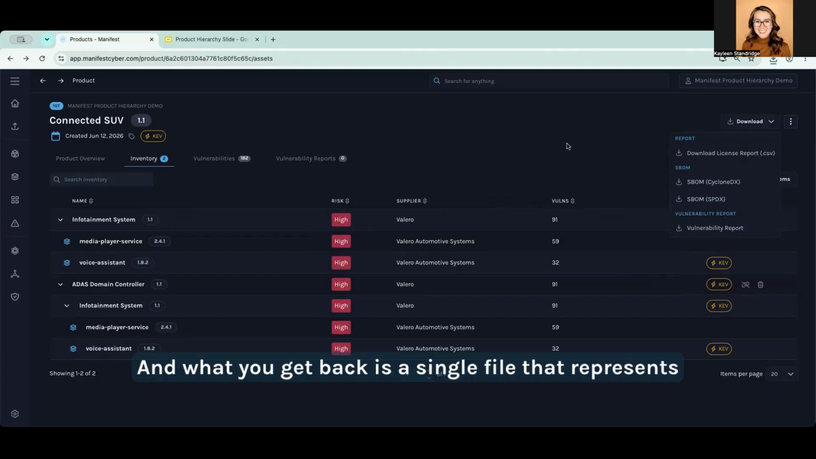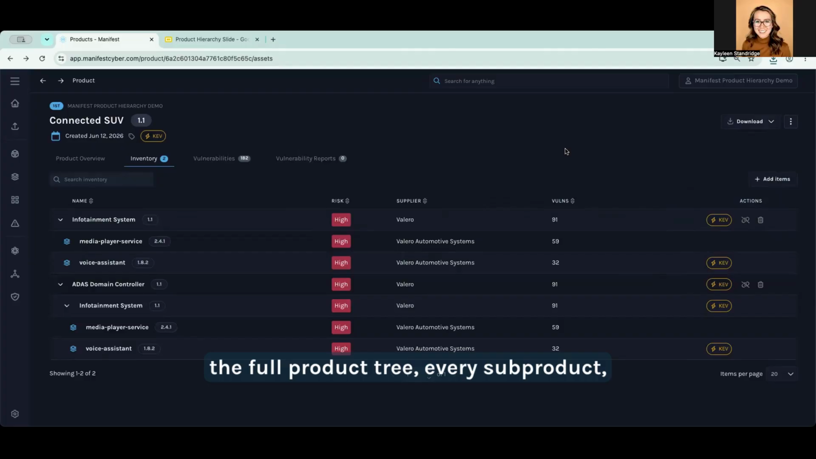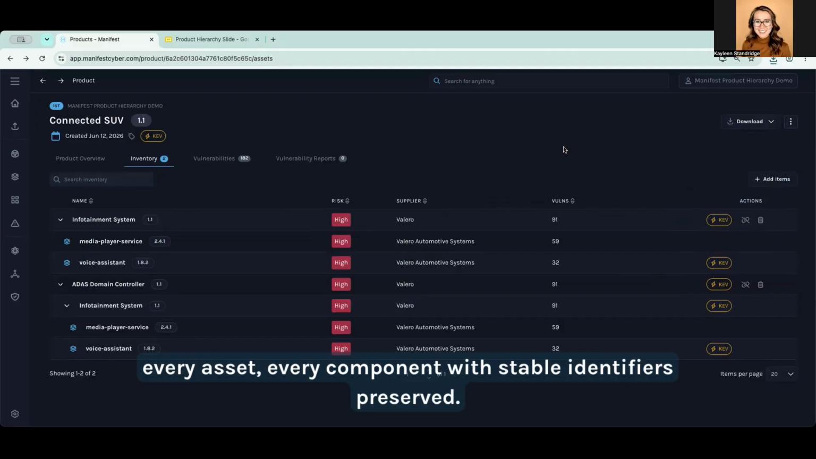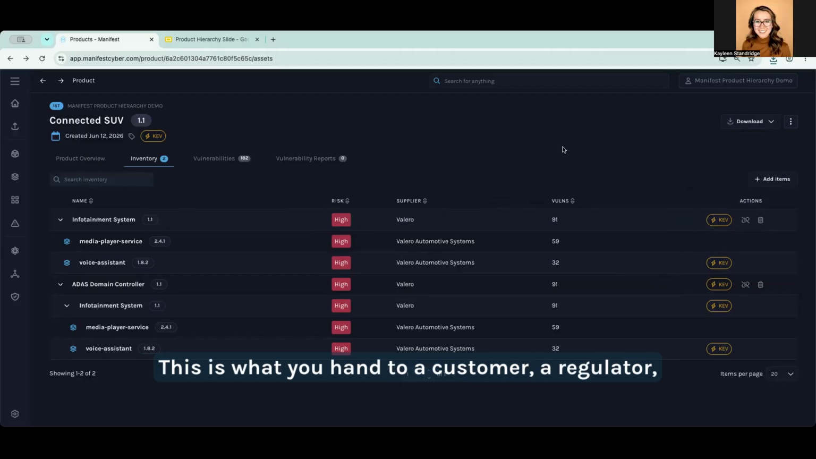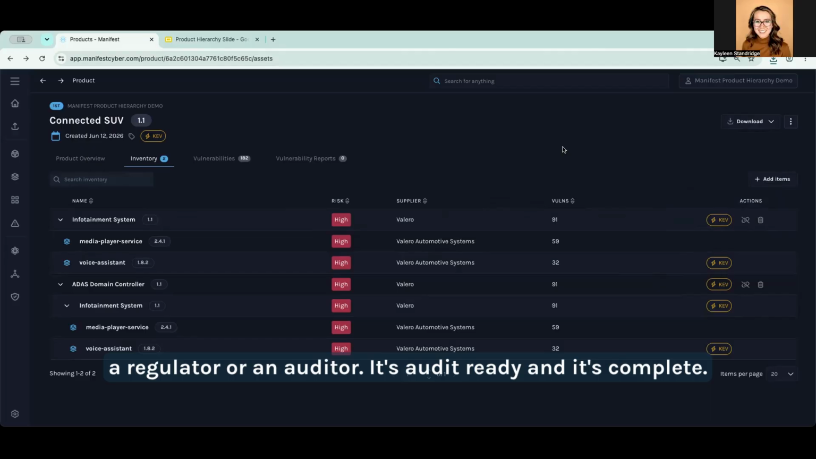And what you get back is a single file that represents the full product tree, every subproduct, every asset, every component with stable identifiers preserved. This is what you hand to a customer, a regulator, or an auditor. It's audit ready and it's complete.